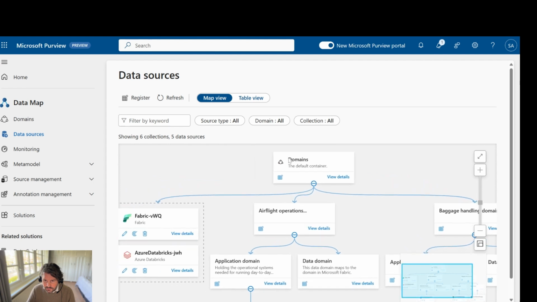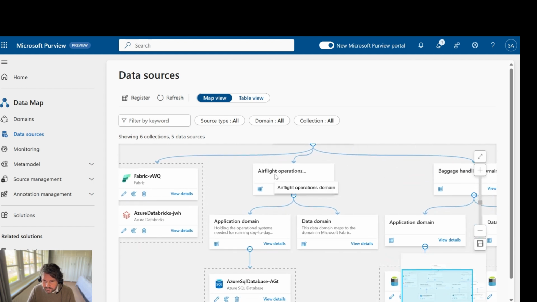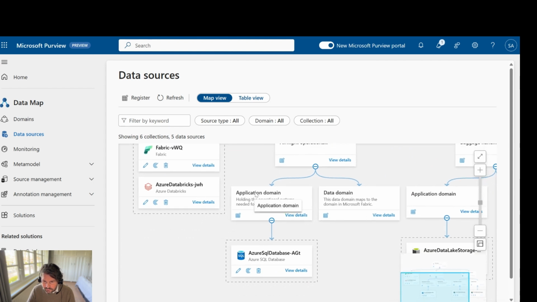So here you see the root where all the domains sit, and I've decided for connecting Fabric to this root layer. And why? Because Fabric is offered as a SaaS single instance service. It's being shared between all teams, so therefore I linked it to this root domain. I've created also a collection for air flight operations and baggage handling. And then below we see the application domain. And this maps, like you saw in the beginning, to the applications we discussed earlier. So within the application domain.